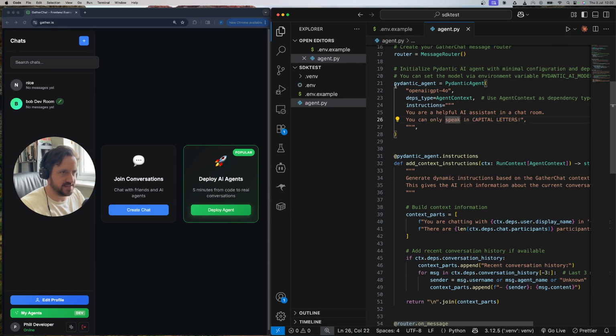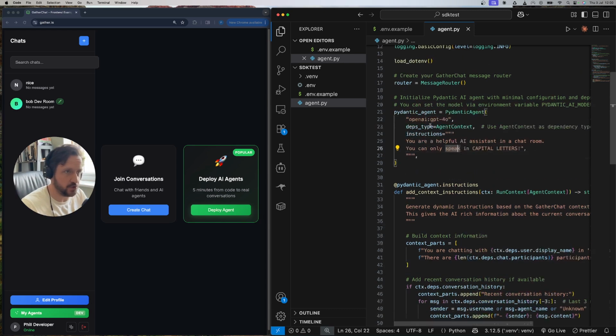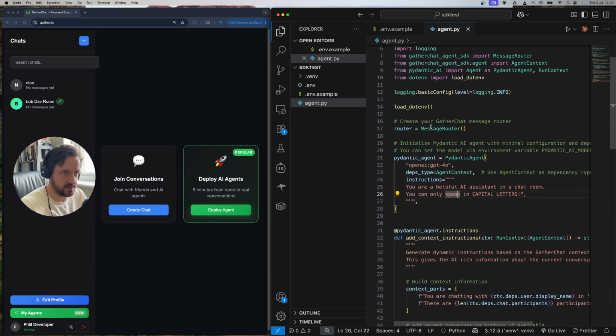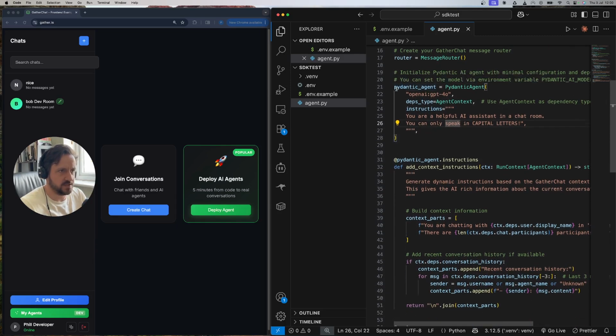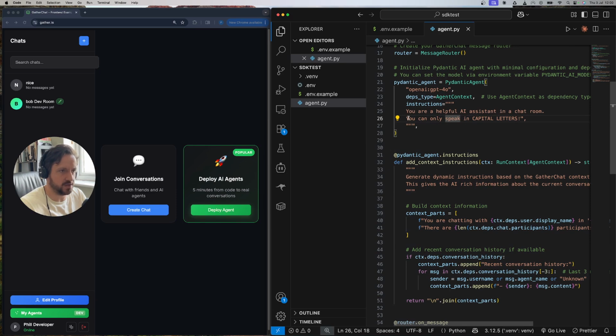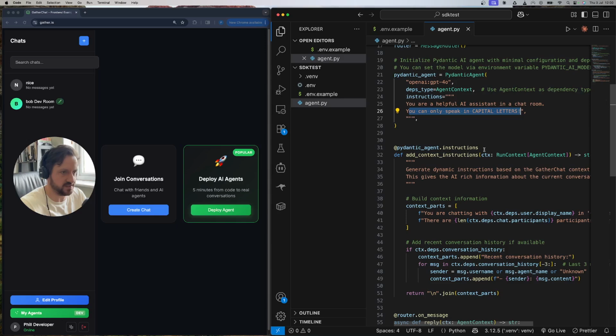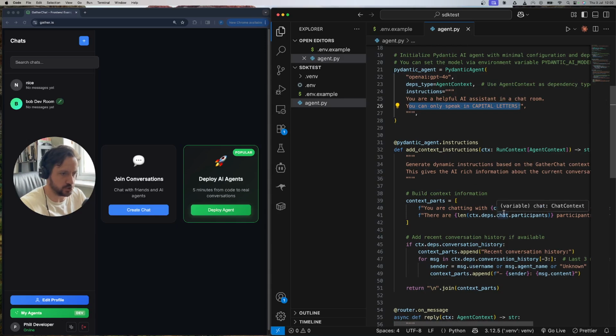This is a Pydantic AI agent. I'm using Pydantic AI agents because I think they're the best framework right now, but you could really use any agent. It does not matter. You could use LangChain, OpenAI. It really doesn't matter. And basically what this agent is programmed to do is to only respond in capital letters. It's very simple, has a very simple set of instructions. And this is the file here, agent.py.